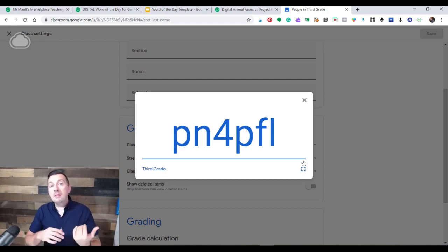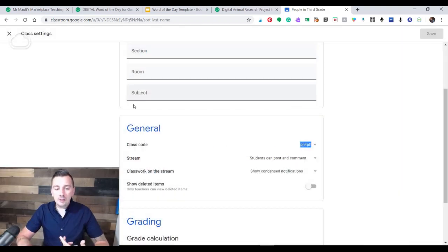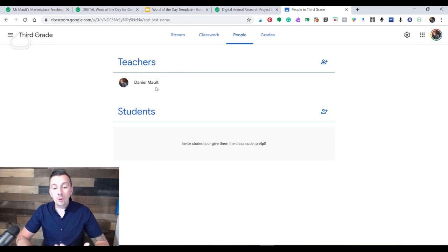So the kids on their end would go to classroom.google.com. They would click the plus sign that I showed you in the very beginning, and they would be able to then go ahead and say join class. Your students won't have the option to create a class. That's only for the teacher. So they would go ahead and do join class, type in this code, and then they would be automatically linked to your class. So in this section right here, all of your students would start showing up when you do that, okay?